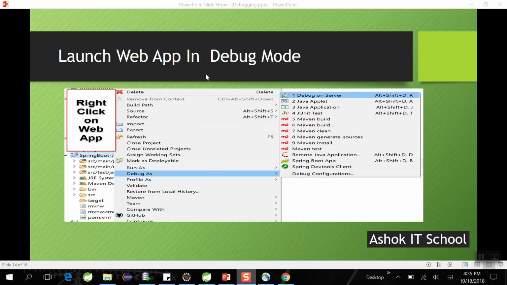Here we are simply showing the procedure to start the web application in debug mode. Right click on that application, instead of run as, choose debug as, debug on server, or debug as Spring Boot app. If it is a Spring Boot application, we can use this option.